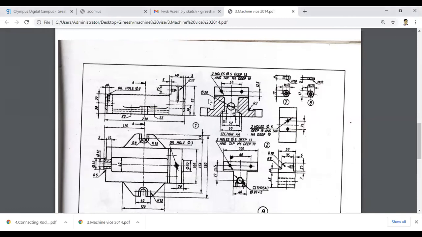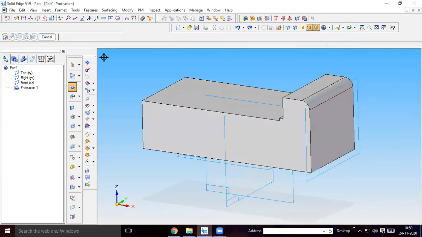Okay, here you see, look here, this is 32 mm diameter, 5 mm extrusion on both sides. So that's what I am doing here. I will do the undo option and I will do it here. Take the protrusion, select this surface.